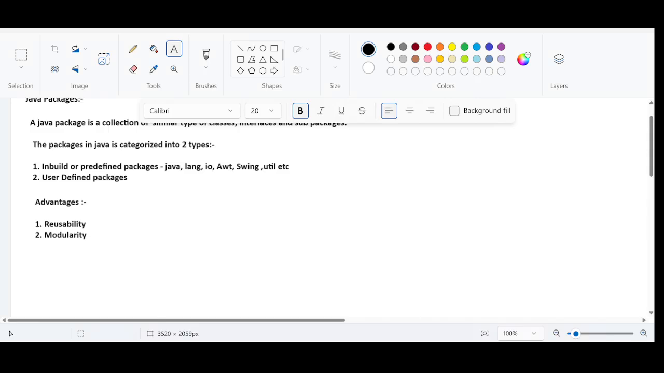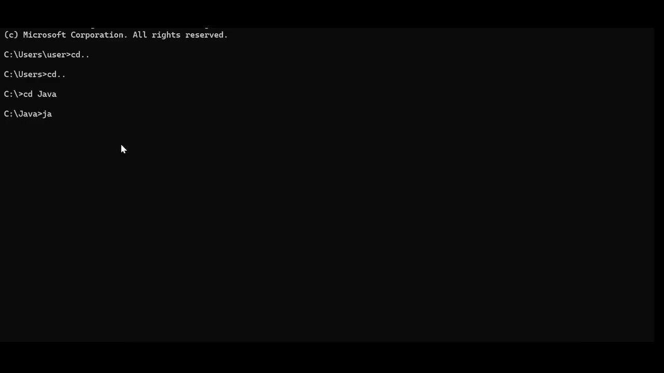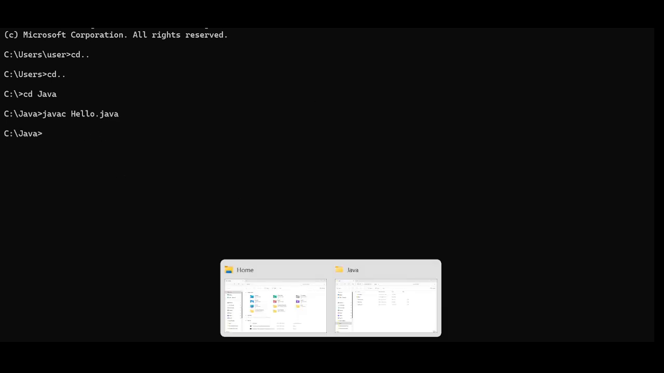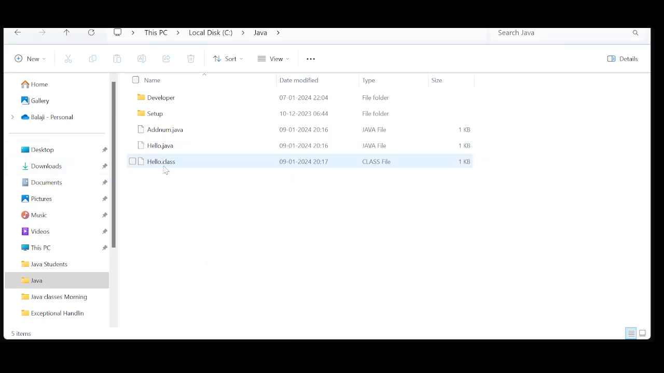So let me go back here. I have created a simple Java program, and I am performing the compilation. The compilation command is javac space class name.java. In this case, Hello.java. Compilation is successful. If I go back to my folder to see the result, you can see that the .class file is generated.